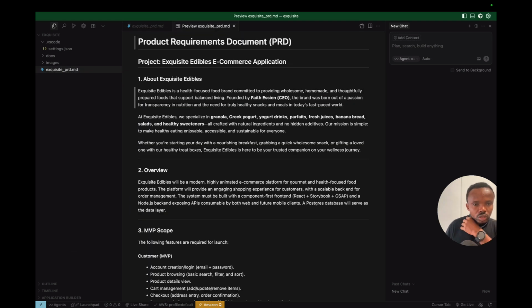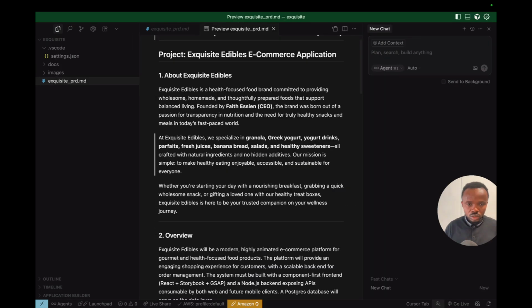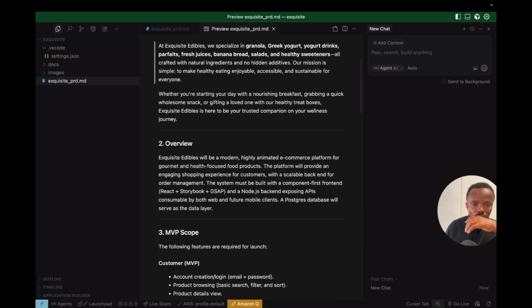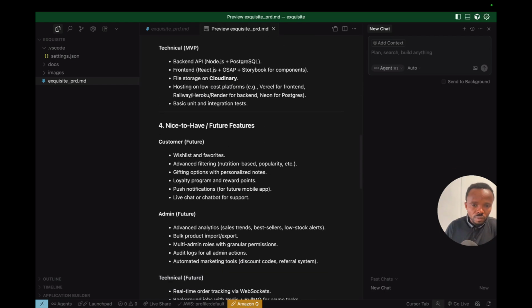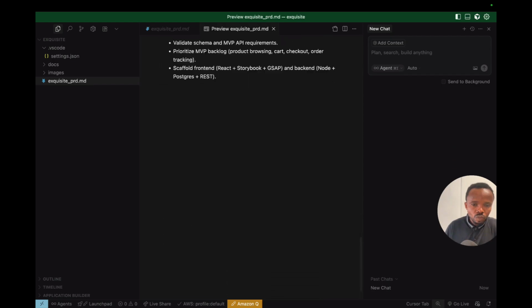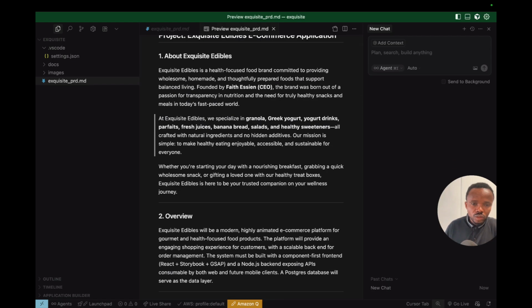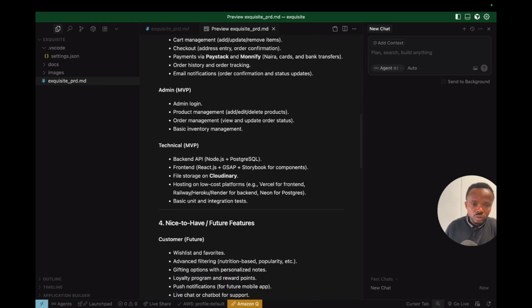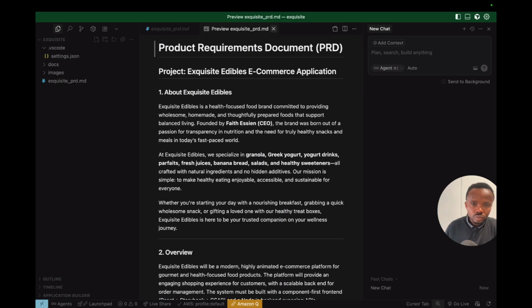So this looks good. So we have the product requirement document, the project. Let me zoom this a bit. MVP scope. So with this, we are good to go.